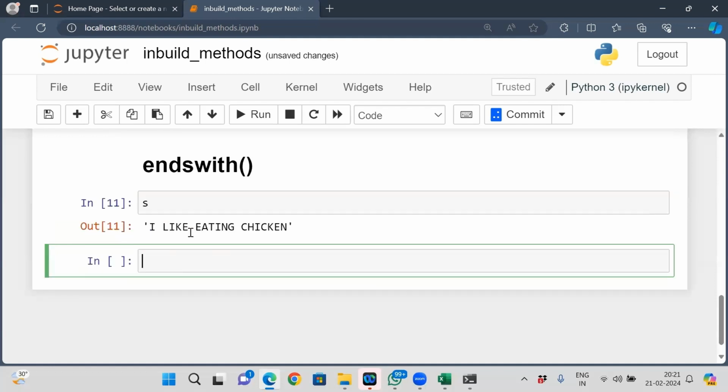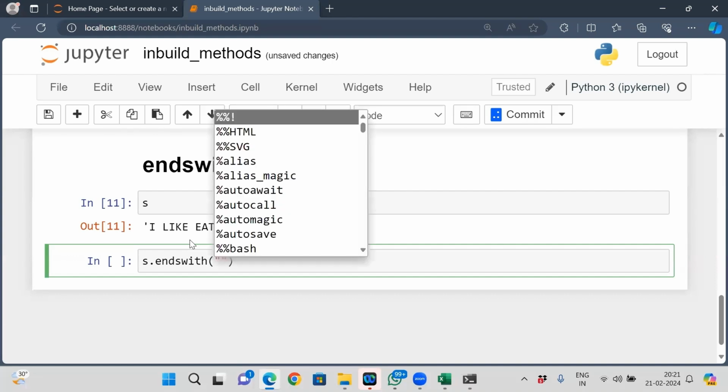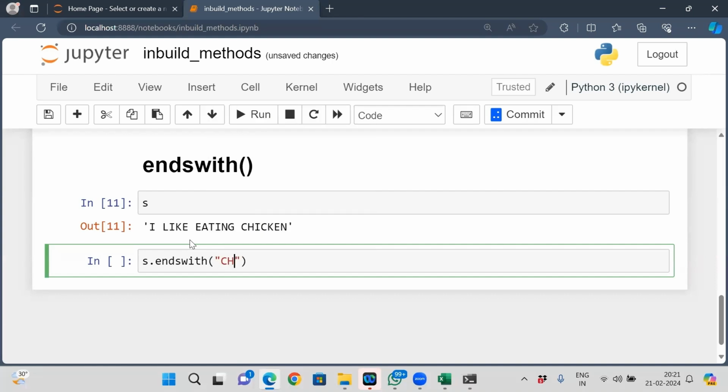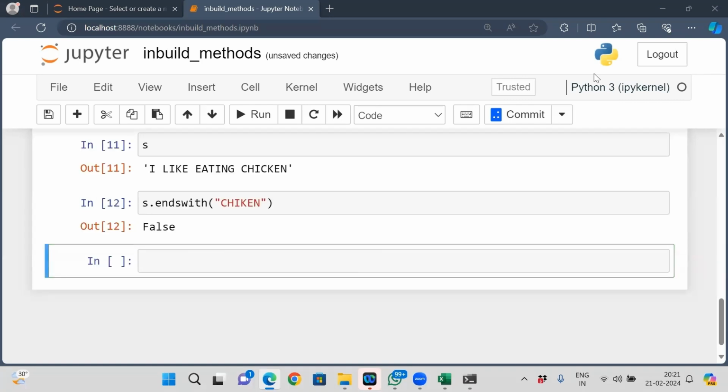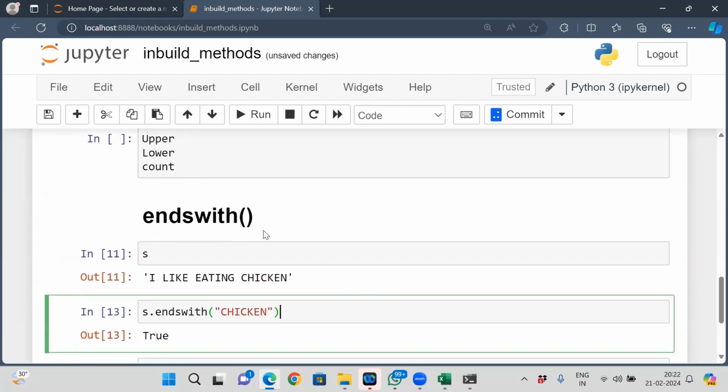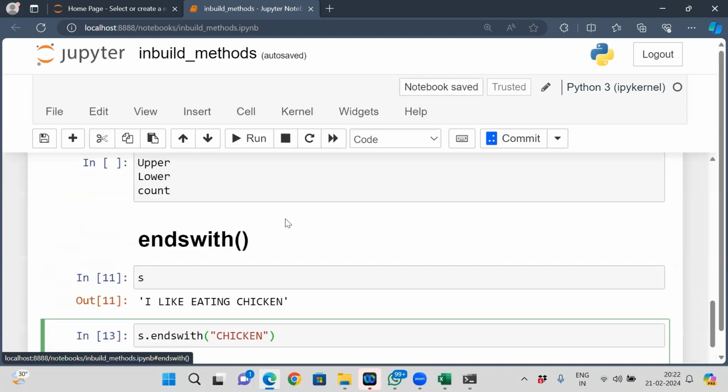Here, if you are taking chicken, s dot endswith, and here I'll give some other word, it returns false. If it is chicken, it returns true. In this way we use endswith. Just try to understand why we use it.